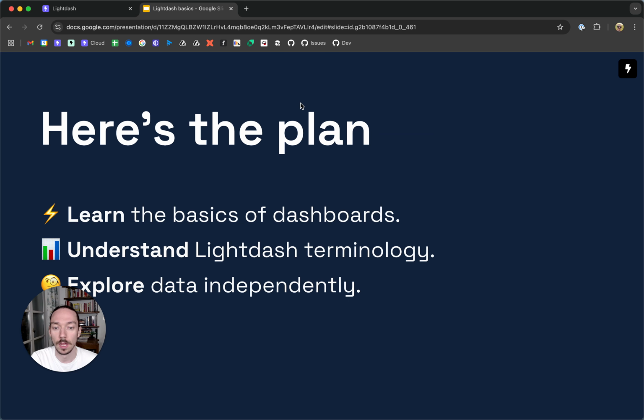Here's the plan. We'll start with learning the basics of dashboards. We'll talk about Lightdash terminology, defining things like metrics and dimensions, and we'll use that to enable you to explore data independently.